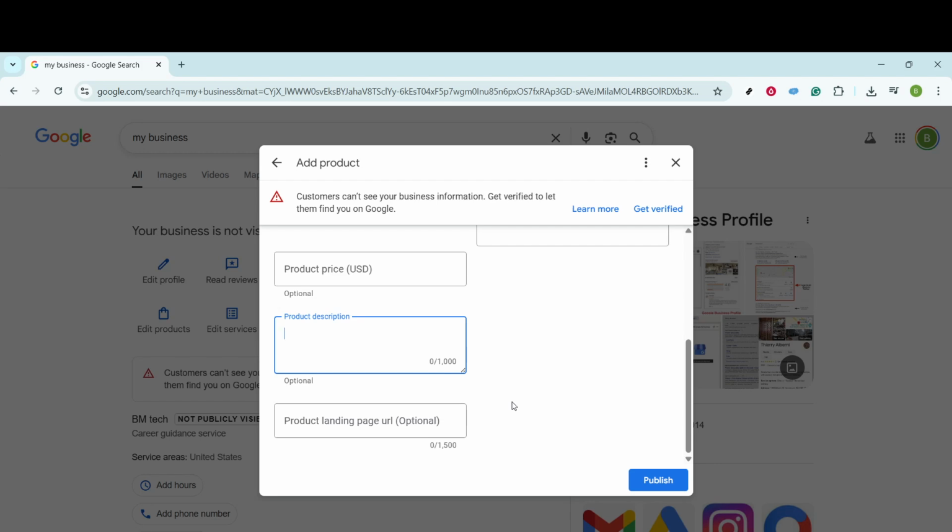Click on the Publish button, and your product will be on its way to being part of your business profile. It's important to note that Google will need to verify your products before they appear live. This verification process ensures that all products adhere to Google's guidelines, maintaining the quality of information on their platform. So don't worry if your products don't appear immediately, just give it a little time, and there you have it.